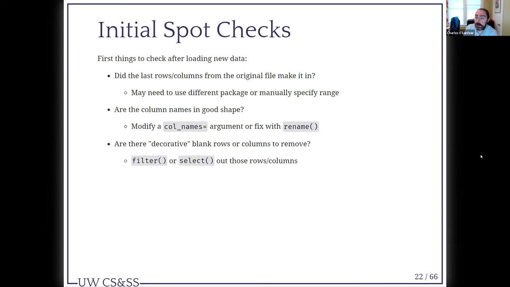Other things, big one. Are there decorative blank rows or columns you have to remove? This is really common for spreadsheets that humans have interacted with in any way. They'll have extra spaces that have some annotation or something like that, or maybe just random rows and columns. You might need to filter them out, select them out, or when you read the data in, limit it to a certain range, like saying start by reading it in at the third row. You can do all that sort of stuff in readr package commands. That might just be a way to get rid of these things.